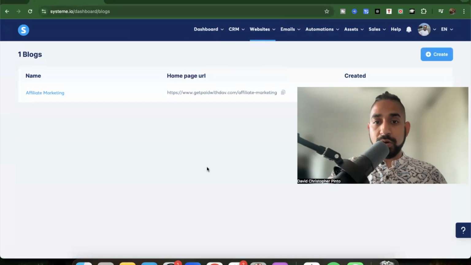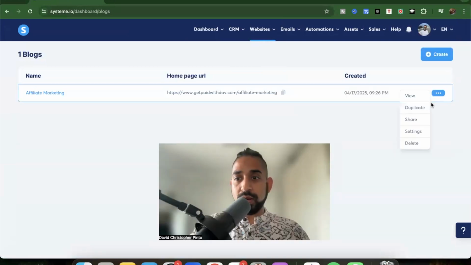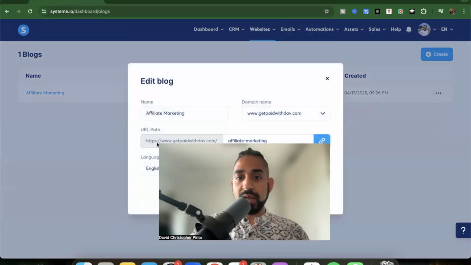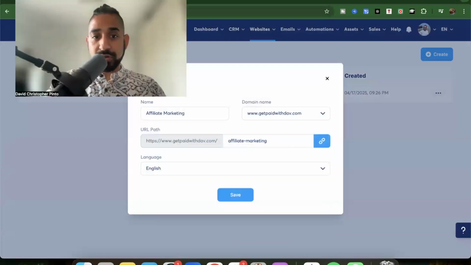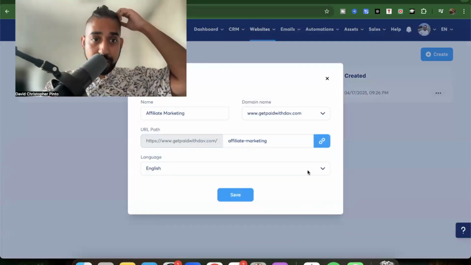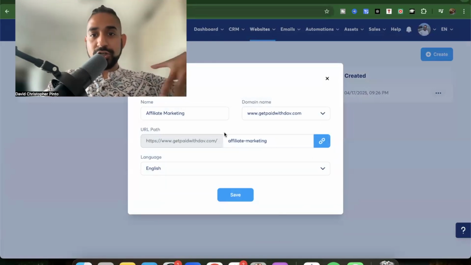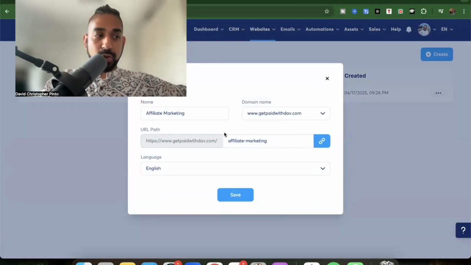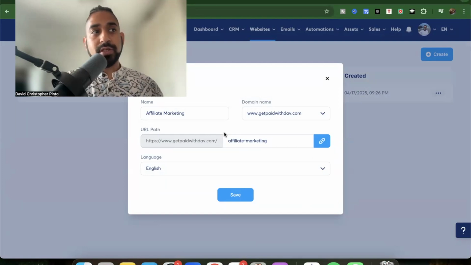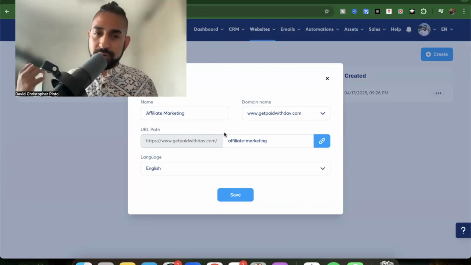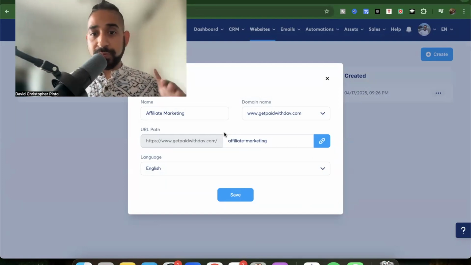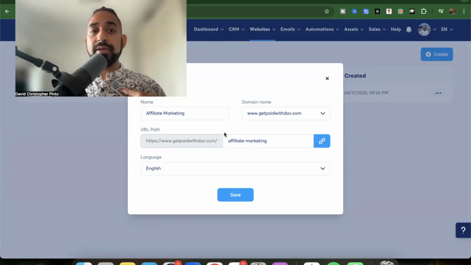Now after you create the blog, I'm going to click on settings so you guys can see it, and it will look this way. What I would suggest is that at least the URL path for your blog should also be related to the theme, the niche, that you want to be searched for. For example, Get Paid with Dave is not searchable. Honestly, I didn't do it from a searchable perspective, but affiliate marketing as a blog is that if somebody wants to learn about my affiliate marketing journey, then they can go here, right?